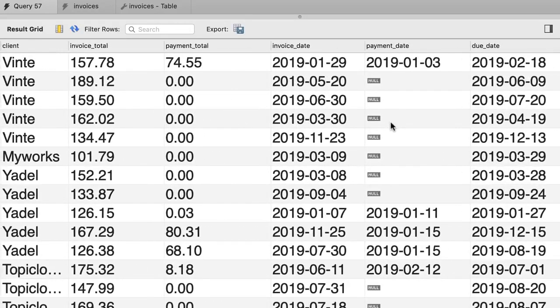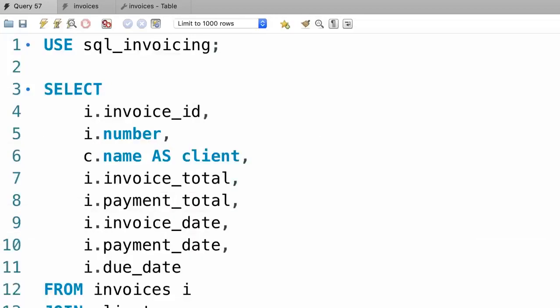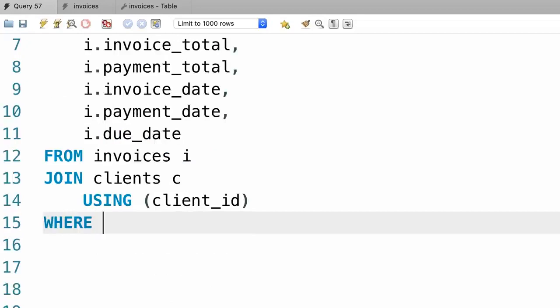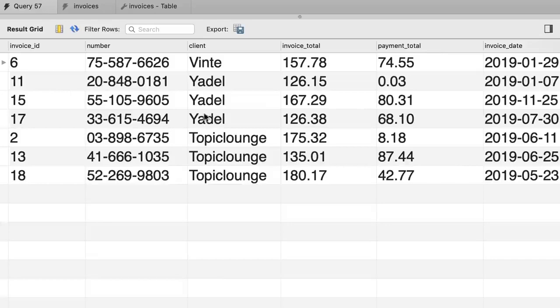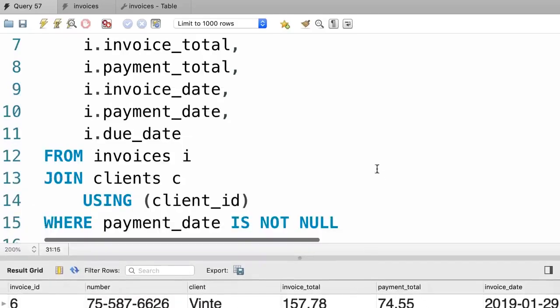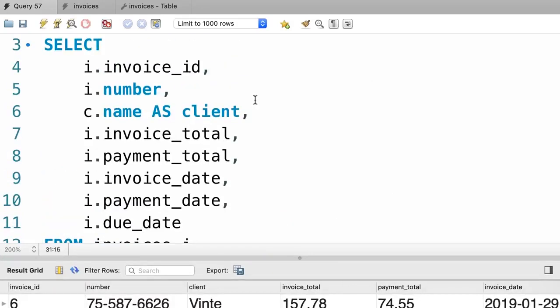Now we want to filter the result and return only the invoices that do have a payment. So we can either return records that have a payment date or the records that have a payment total of greater than 0. Both are perfectly fine. So back to our query. Down the bottom, let's add a where clause where payment date is not null. That's better. Let's execute the query one more time. Now we get only this handful of invoices. Beautiful. Finally, let's use our query as a subquery in a create table as statement.